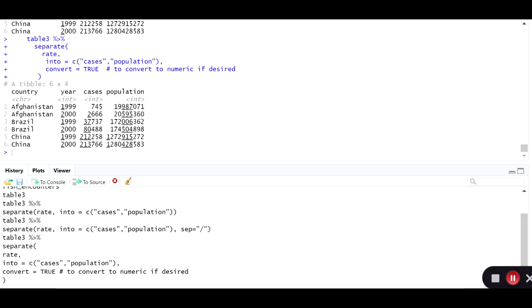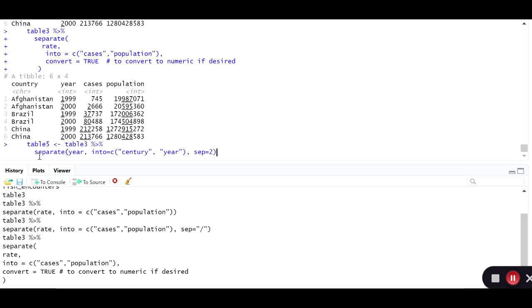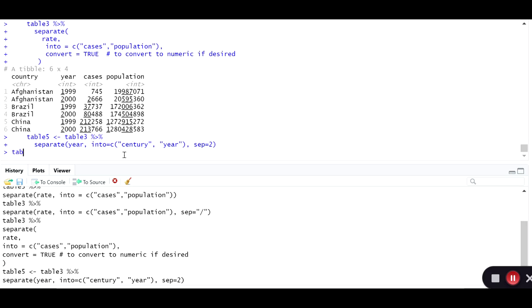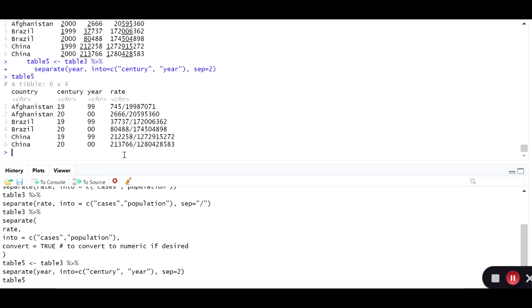As we were showing on the first graphic, we can also separate the year, if we would like, into century and year. And here, rather than using a separation character, I'm telling it how many positions to separate after. So looking at that, I have table 5, which has now been separated after the first two positions. The first position going to century, because I said separated into century and year, and the last positions, whatever's left, will go into year. So that is how separate works.